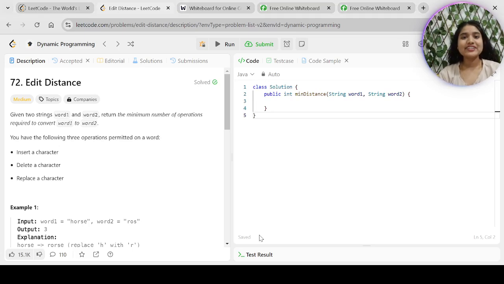Today we're gonna solve another competitive problem from LeetCode. It is under the concept of dynamic programming, named Edit Distance, which you can find at problem 72. It is a medium category problem.